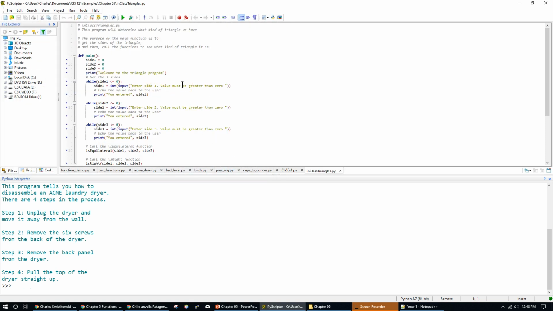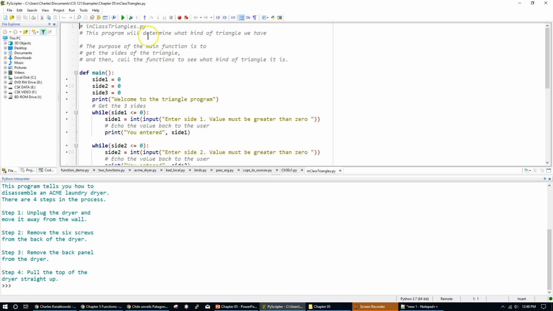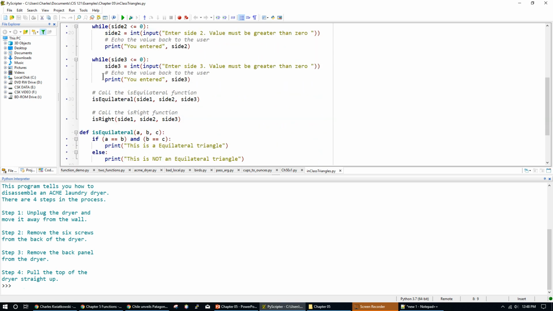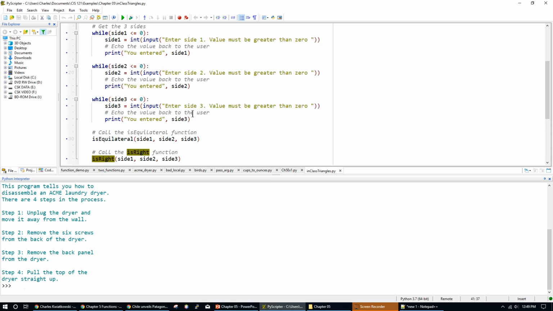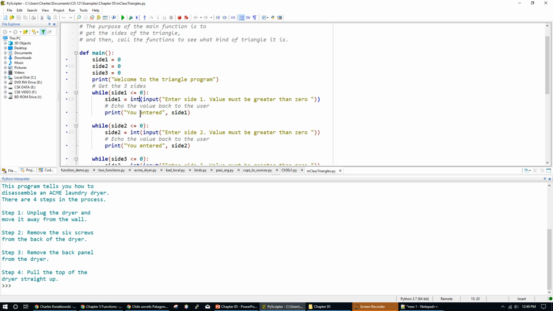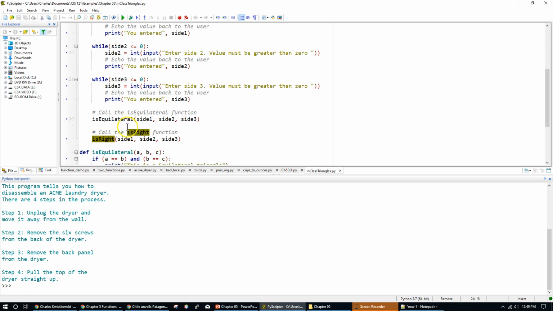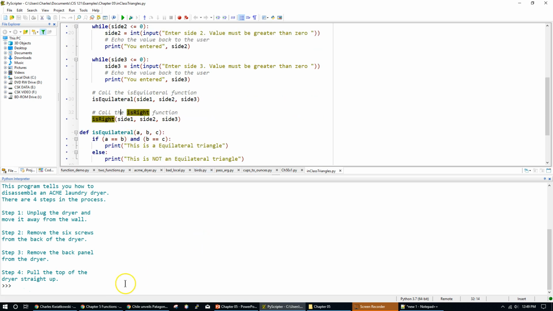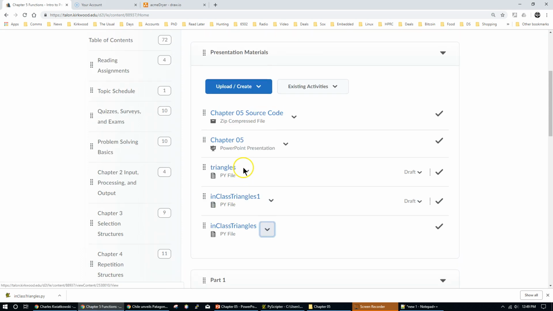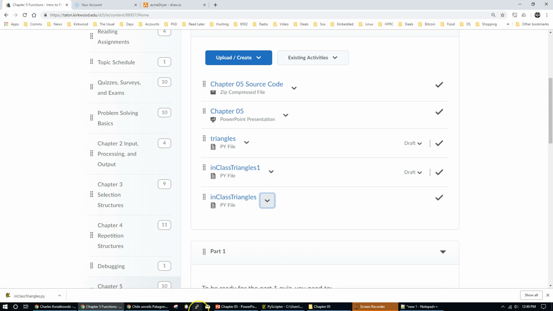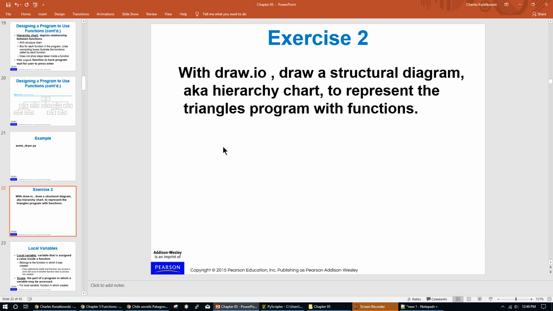There's in-class triangles, and you see this program will determine what kind of triangle we have. So there's a main function, there's an is-equilateral function, an is-right function, and then in main it gets the sides, it does input validation, it also calls is-equilateral and is-right. So that triangle program is under Presentation Materials for Chapter 5. Please create a hierarchy chart for that with draw.io. You don't have to submit it, but please create one. And when you're done, hit resume.